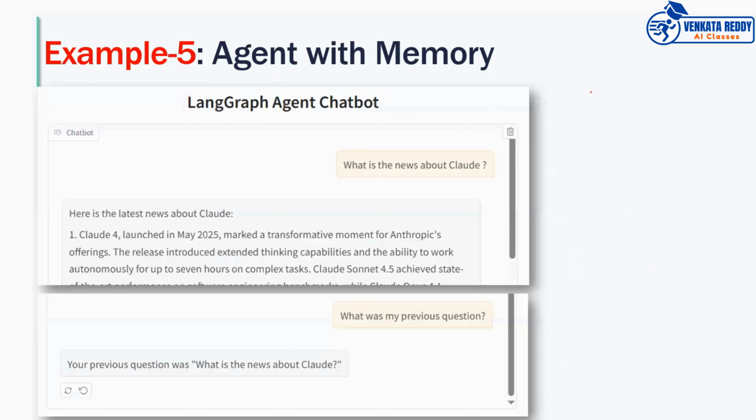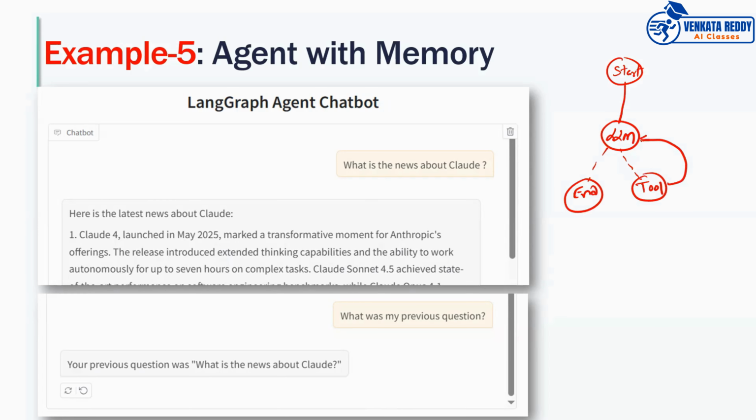Before we proceed further, let us quickly create the structure. So we will have the start node that will be connected to the LLM node, and then the LLM node will have a conditional edge. So it will be connected to the tool node. This will be a conditional edge, and then it will also be connected to the end node. But the tool node, whatever information it gets, will send it back to the LLM.